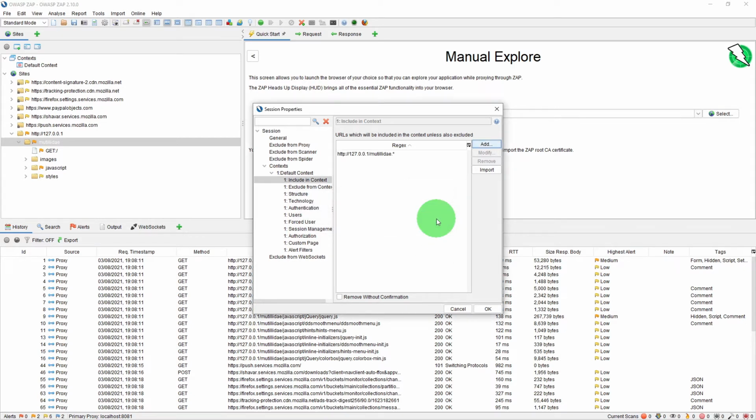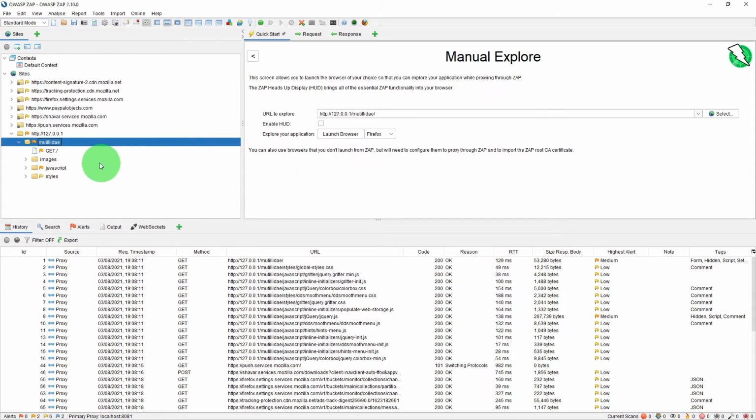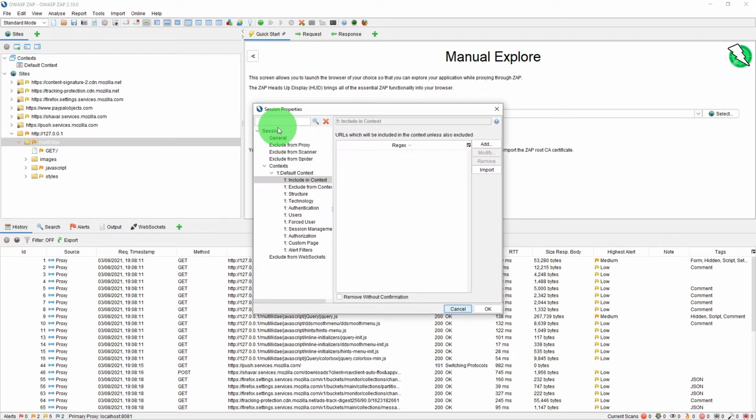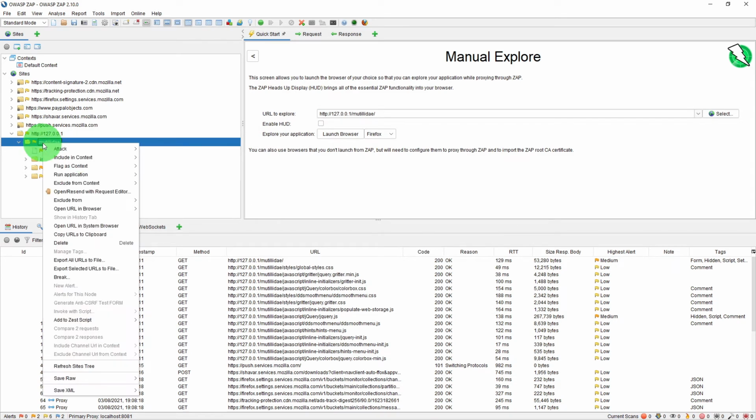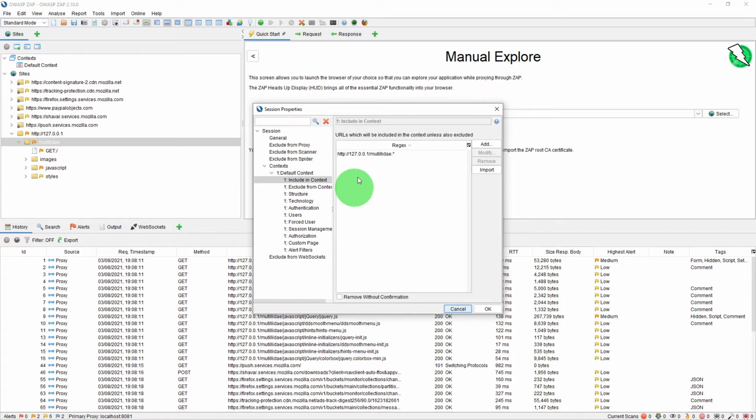You can click OK, or if I just cancel it, just to make sure that it hasn't saved anything, if I go to Session Properties, there is nothing in the Include in Context. Alternatively, I can right click on this folder and select Include in Context and Default Context. It will automatically add that URL with the regex into the Include in Context.